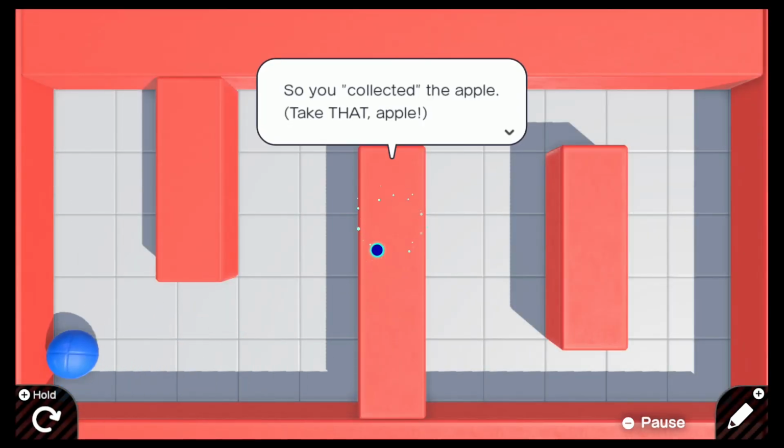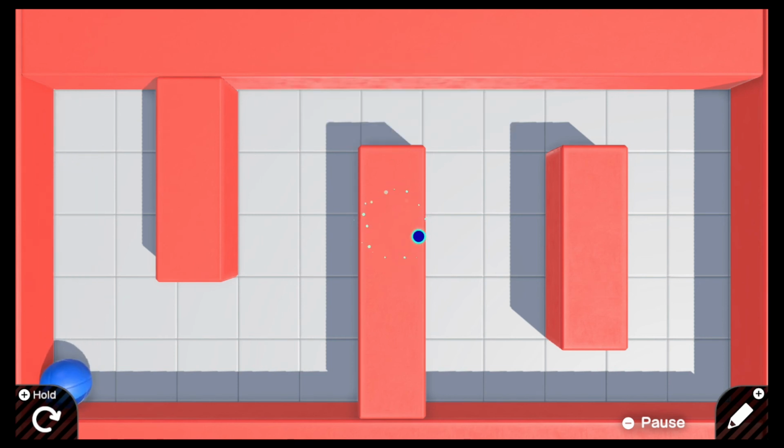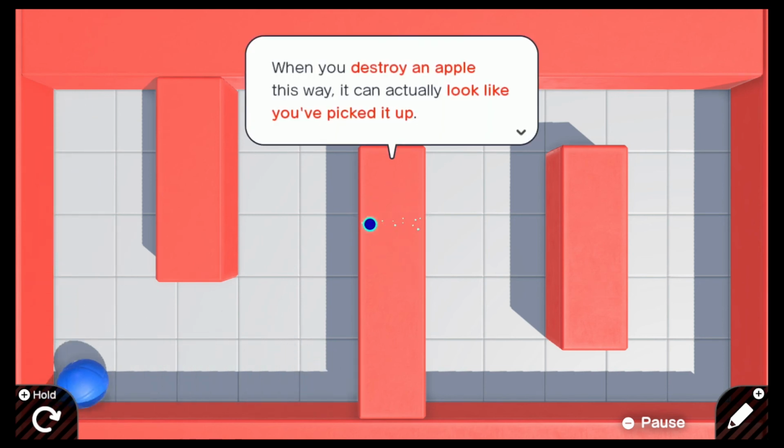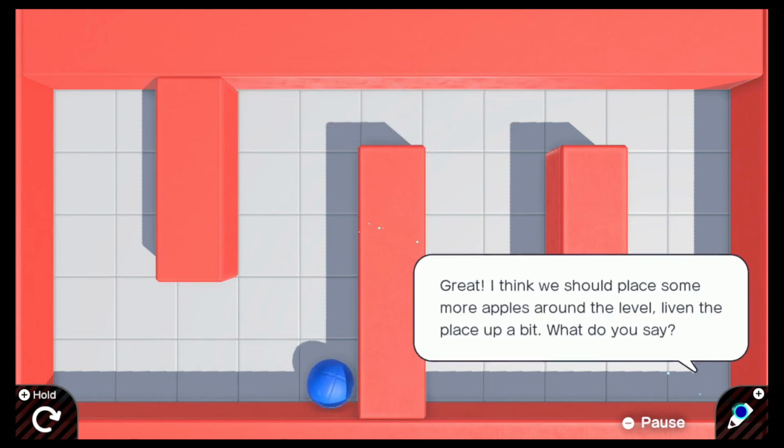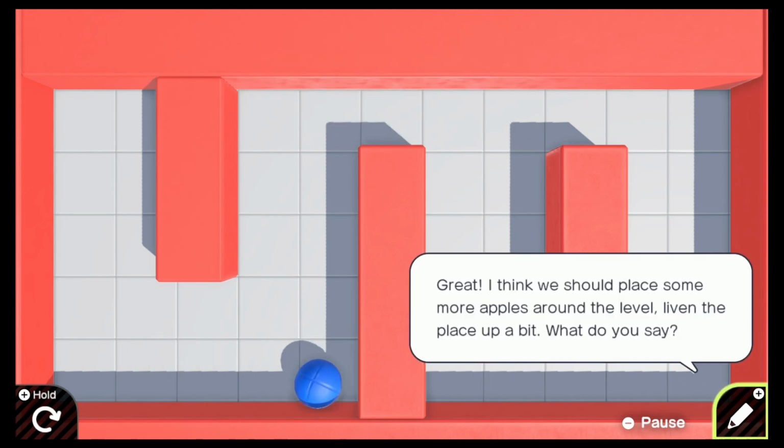Applesauce. So you collected the apple. Take that, apple. That way, when you destroy an apple, it looks like you've picked it up. Great, I think we should place some more apples around the level. Liven the place up a bit. What do you say?